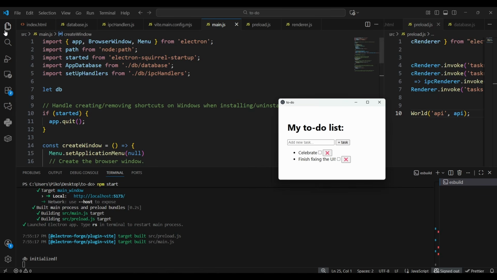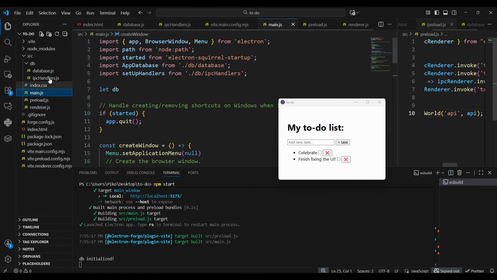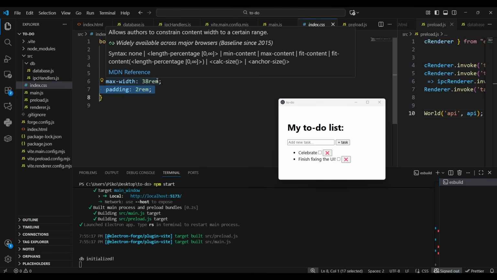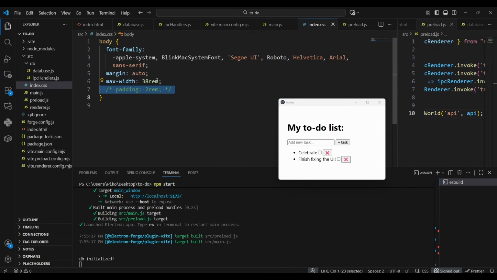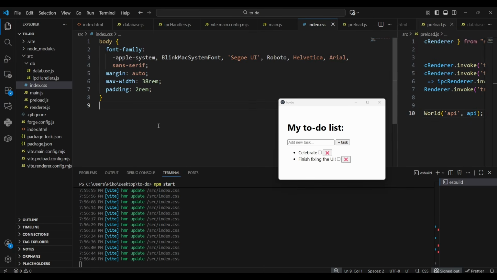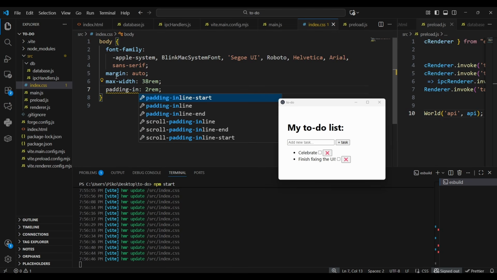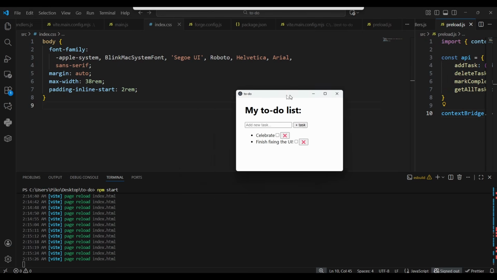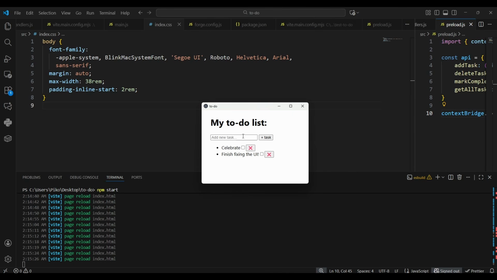Wait, let's look at the CSS file, which by the way was created by Forge for Electron Forge. We didn't create it. Let's try removing the padding or just commenting it out. What if we try to make it padding inline start? It's good enough.